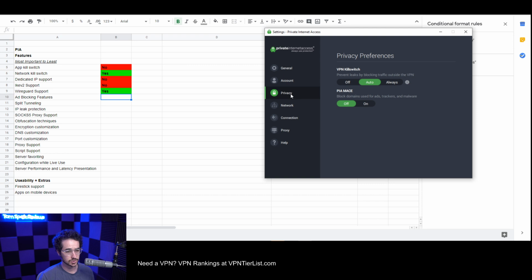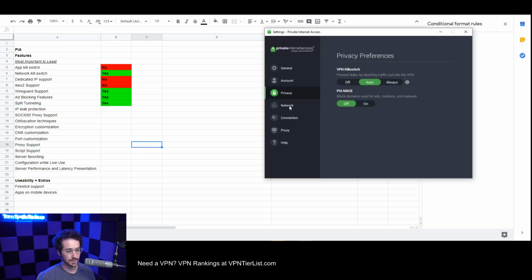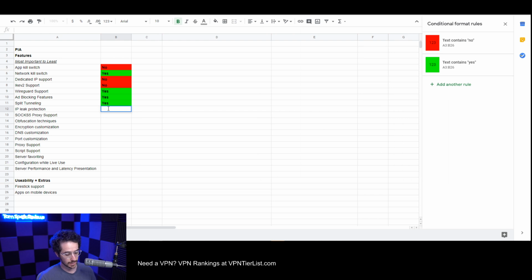Private Internet Access also has PIA MACE. This is a great feature for blocking ads, so we're going to put that as well. Not only that, but Private Internet Access has also stepped it up a bit with a split tunnel feature. So WireGuard and split tunnel are both kind of new features to Private Internet Access, and it actually is very impressive. I like seeing split tunnel. We see it with other VPN applications like ExpressVPN, but ExpressVPN itself is limited in a lot of other ways that Private Internet Access isn't.